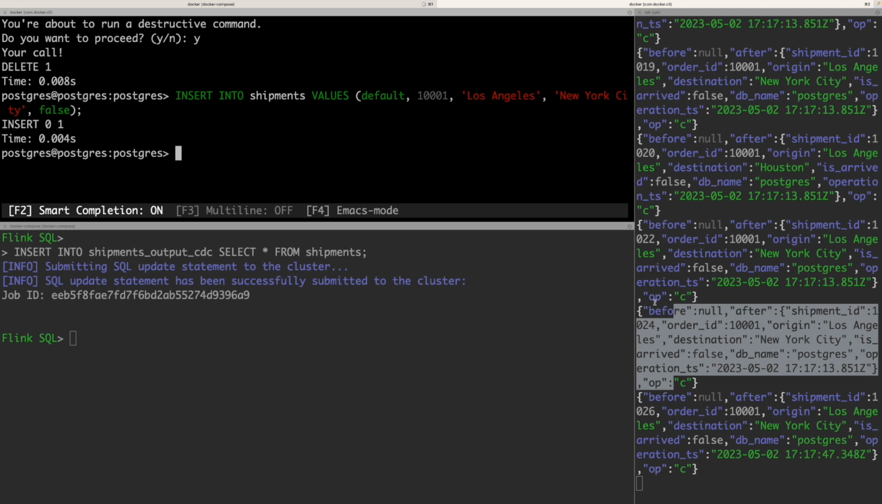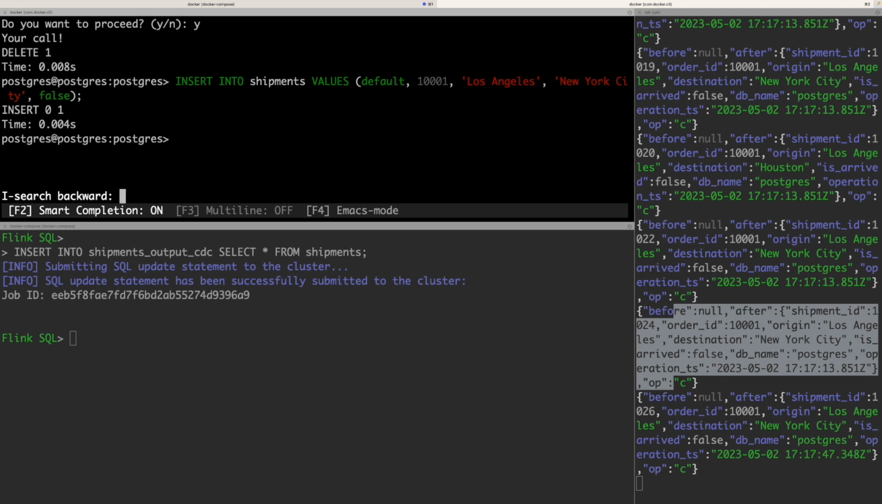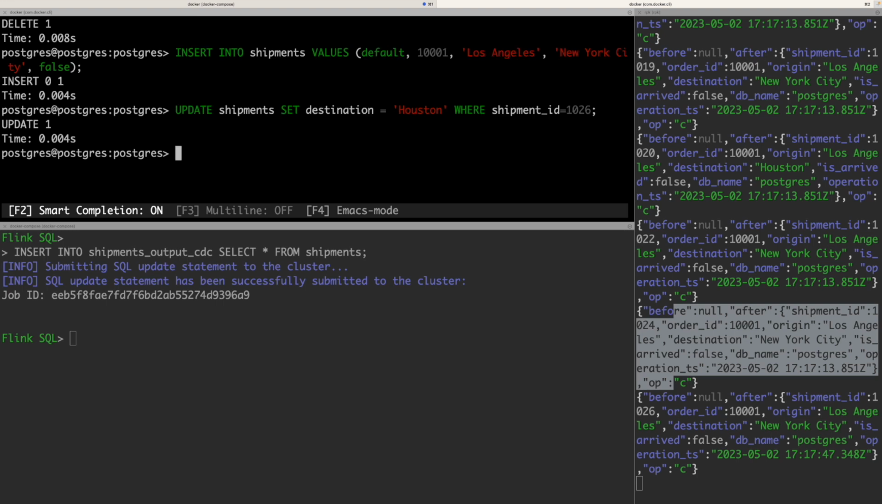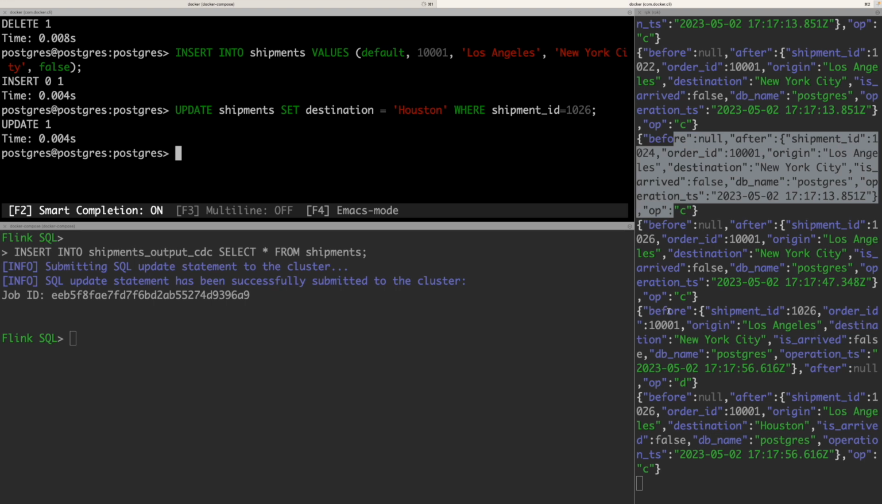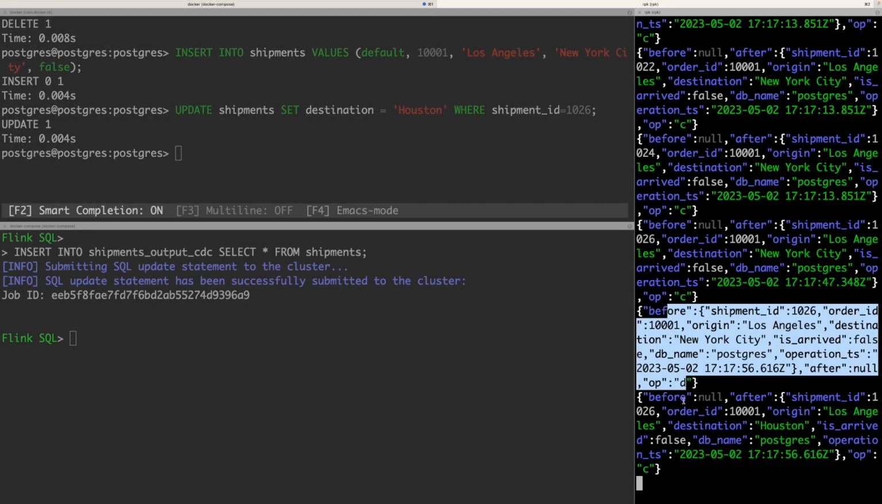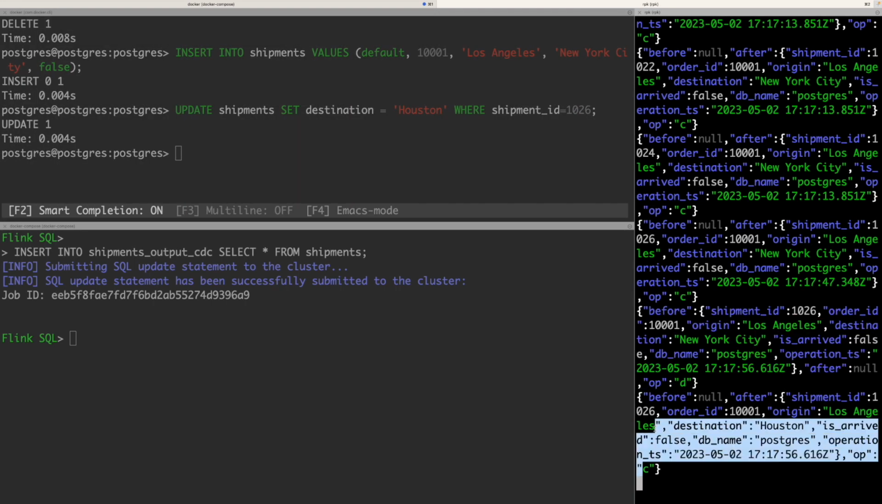But also actually, it's not really the Debezium events, they are synthetic events. And this becomes obvious if you do an update, because now instead of an update event, which has the old and the new state of a row, you actually get two events. You get one delete event, which has the old state of the row, and you get a create event, which has the new state of the row.